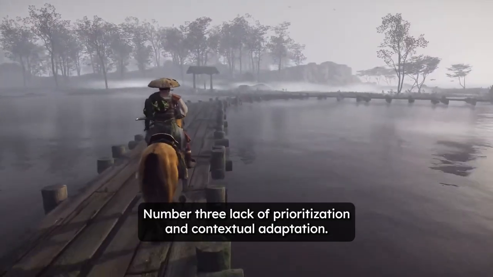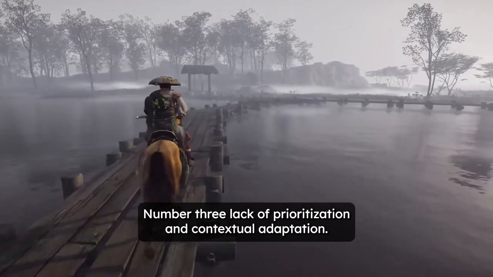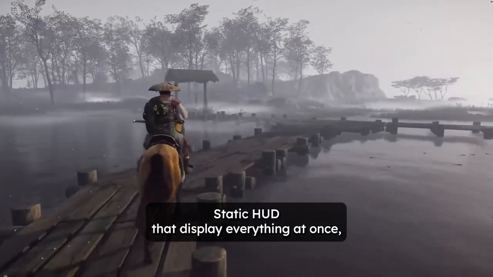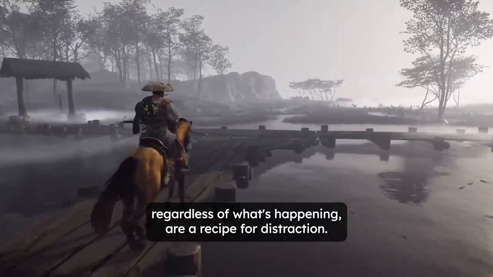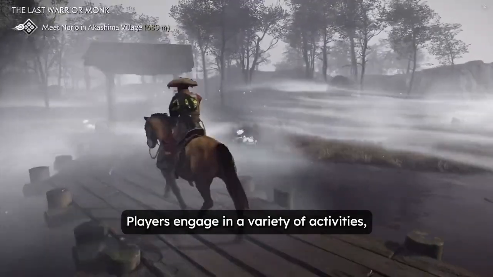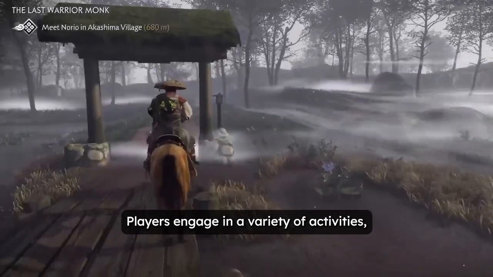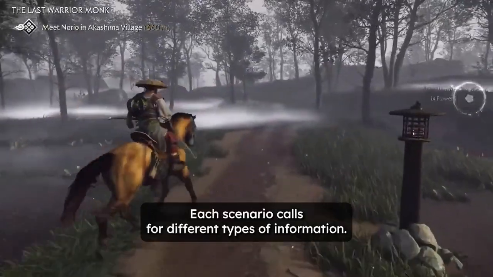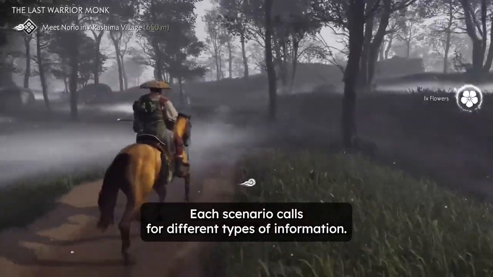Number 3, lack of prioritization and contextual adaptation. Static HUDs that display everything at once, regardless of what's happening, are a recipe for distraction. Players engage in a variety of activities, from combat to exploration to conversations. Each scenario calls for different types of information.